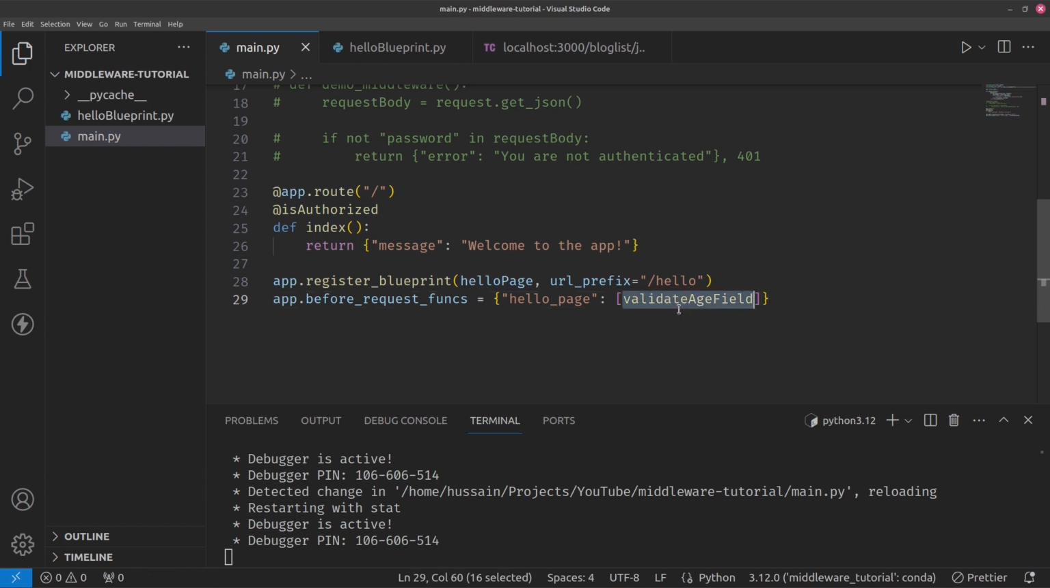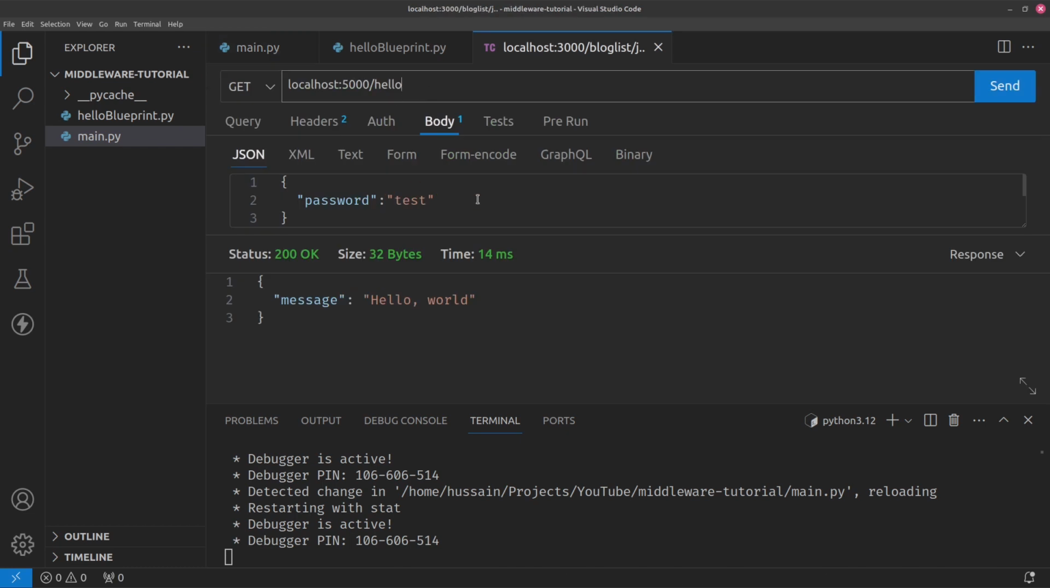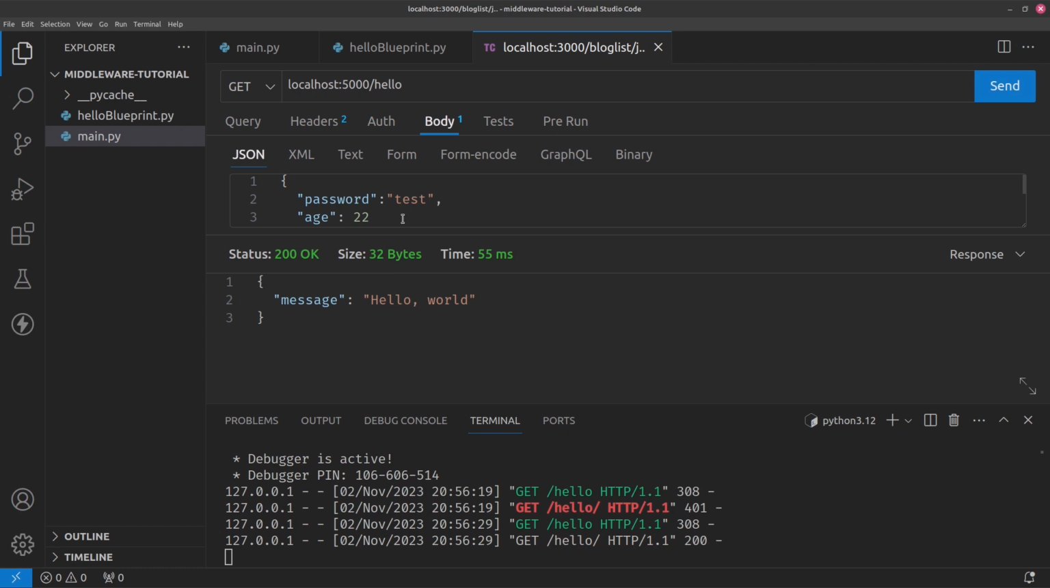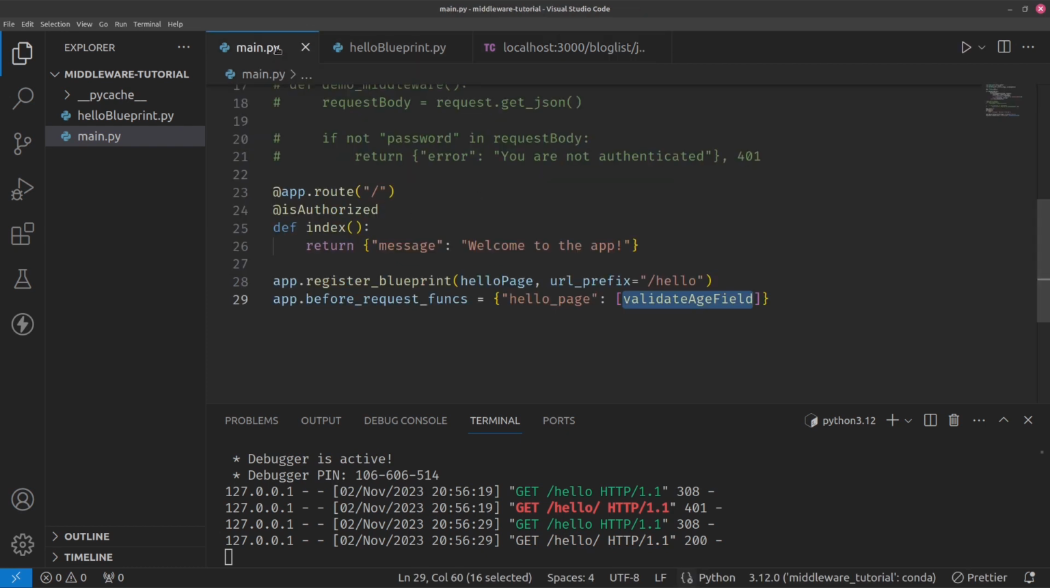Okay, so now let's see if it works. Hello, and then let's see, it should give me an error. Awesome. And then if I specify an age field, it should work. Great. Okay, last but not least, we can even pass down data from a middleware function. There might be circumstances where you as a developer have to pass down some data from the middleware to the current endpoint.